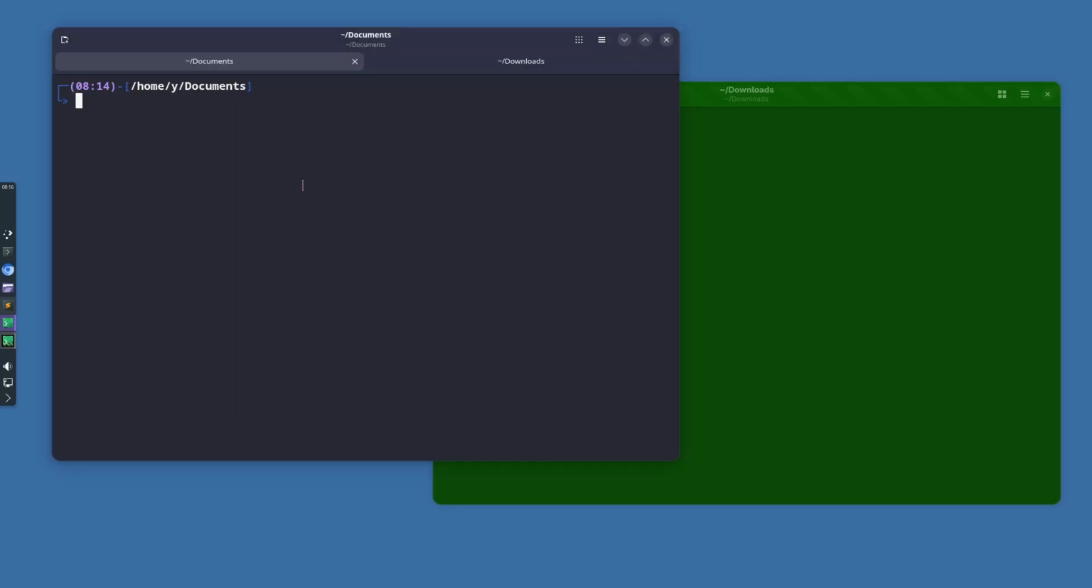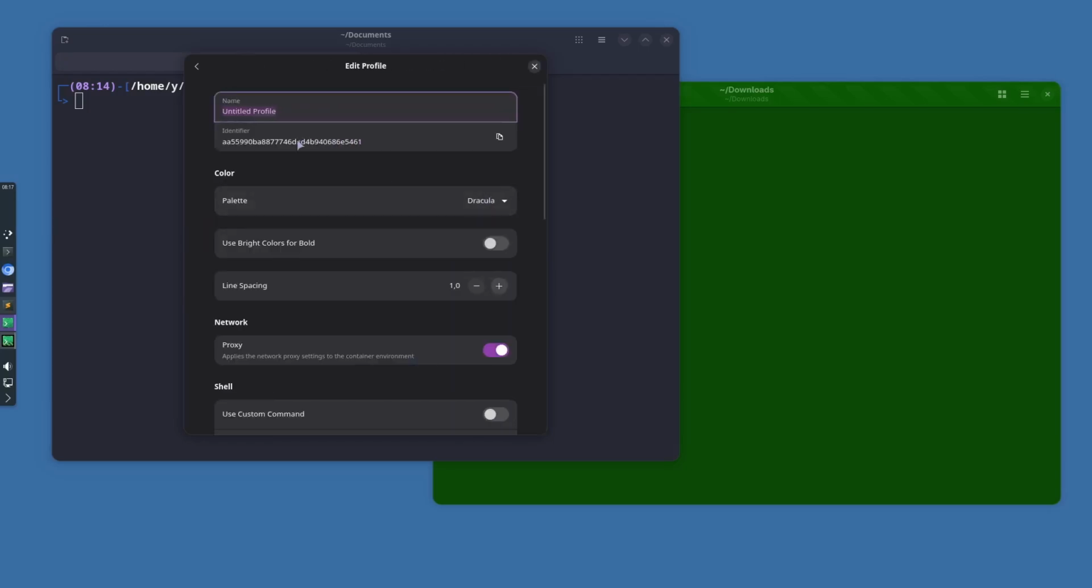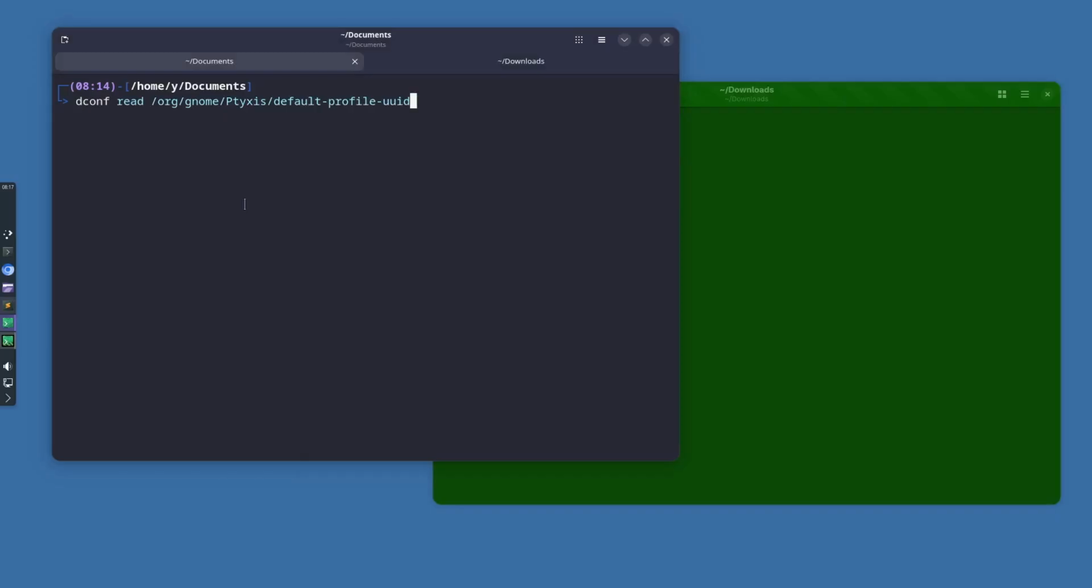So if you install it from your package manager, there is one way, and if you install it through Flatpak, there is another way. The first thing you want to know is under preferences, you have some profile that is set to default, and if you go to edit, you will see this ID. And this is something that you should put somewhere because you are gonna need it. There is also a command that you can run, and this is this one, and you get that ID. And this is if you install it through your distro package manager.